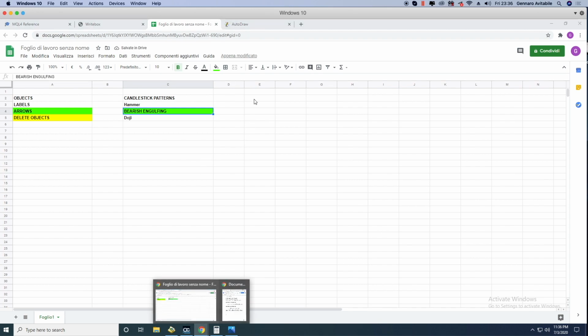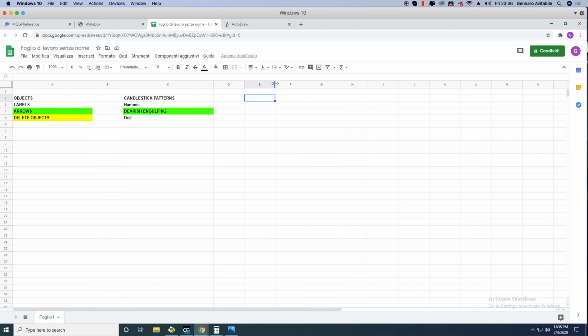And we could write that we wrote additional functions. So let's call this additional functions, and we're going to say that the first one we wrote was the candle type.